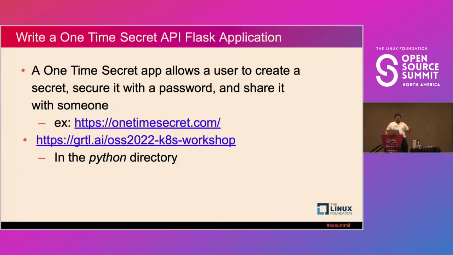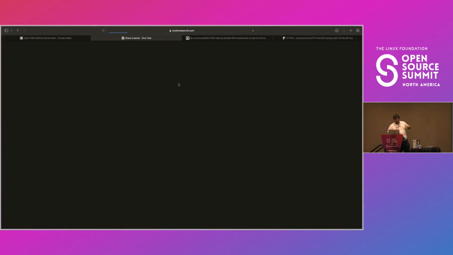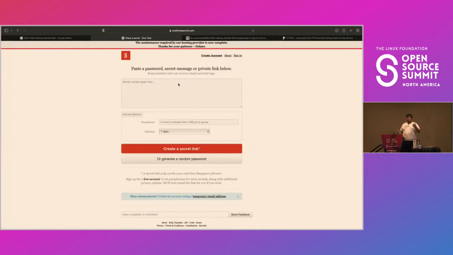Who here is familiar with the concept of a one-time secret app, or knows what that is? Has anyone ever used onetimesecret.com or something like that? A one-time secret application is a really useful tool for most companies. Say you're working in an IT department and you need to give someone a new password, but we're all remote now. We don't really have a great way of delivering these, and sending it over Slack or something isn't the best thing to do.